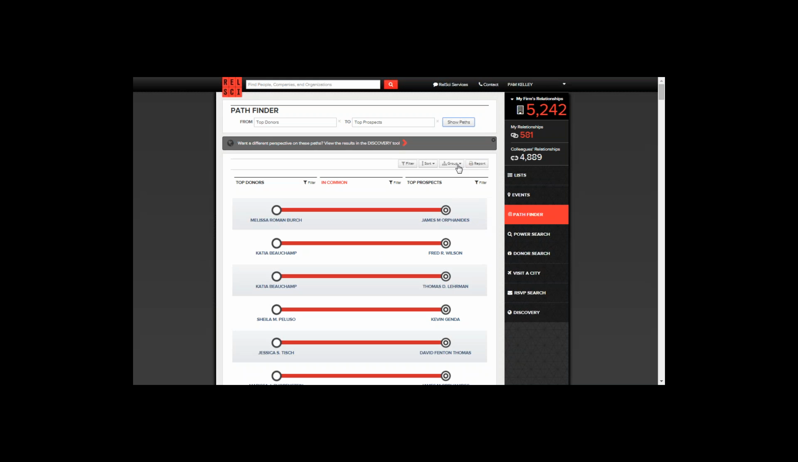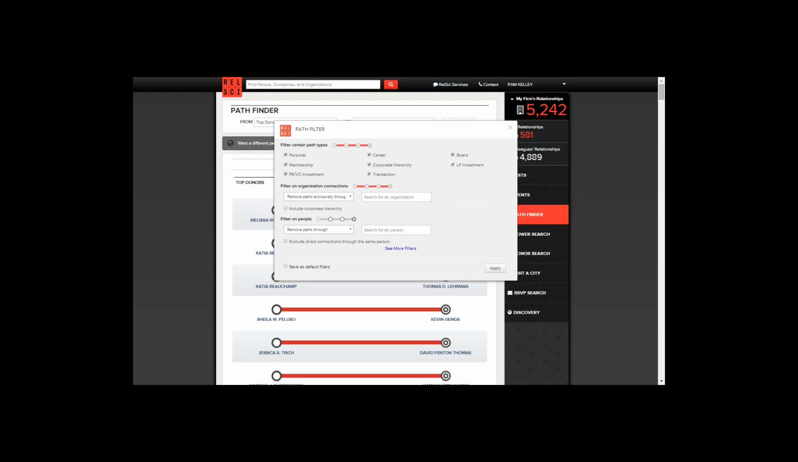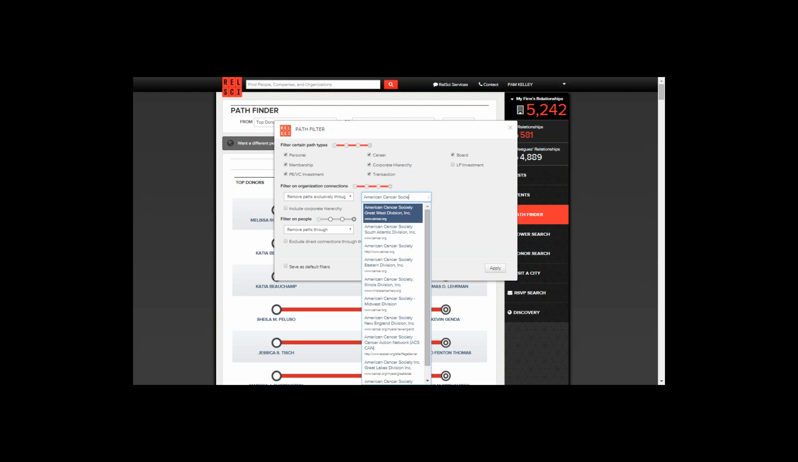You can also filter these path reports. So let's say, for example, there's a path type that maybe you're not interested in. For example, I'm not interested in someone who's done a limited partner investment deal together. I can unclick that here. Or if I want to remove paths exclusively through an organization, for example, let's say I know a lot of my top donors are also on the American Cancer Society board together, and I already know about a lot of those connection points. I can remove paths exclusively through the American Cancer Society.